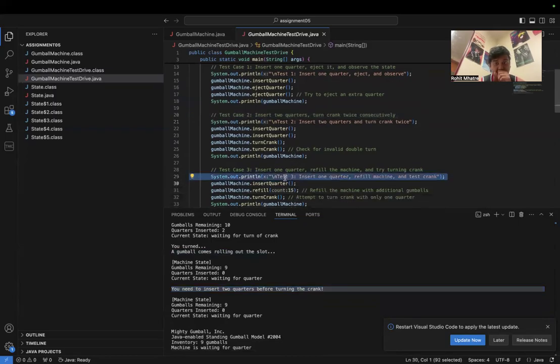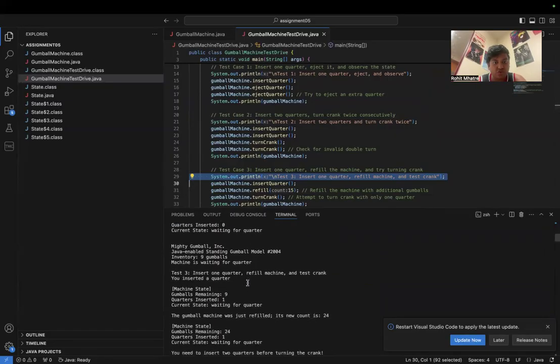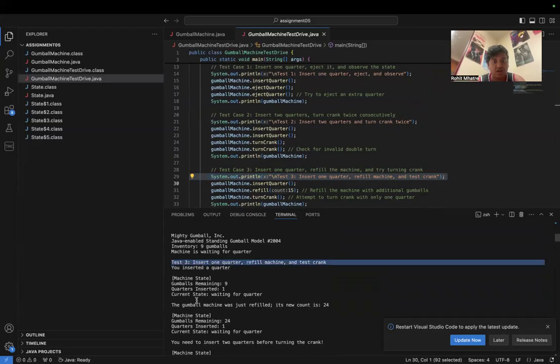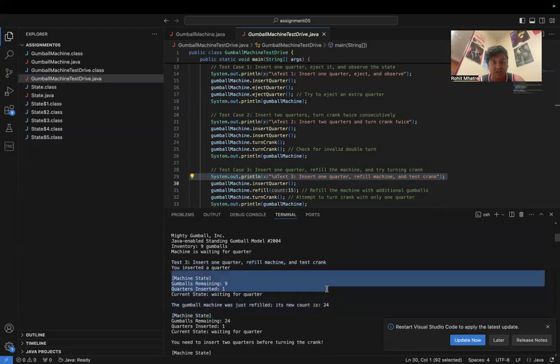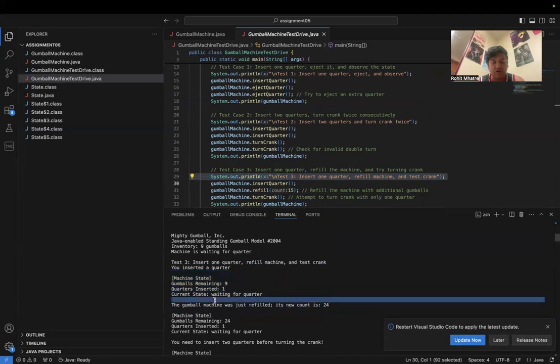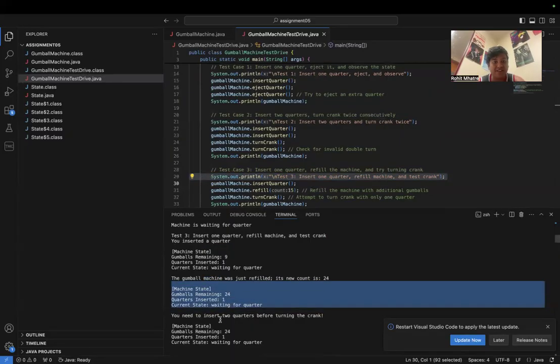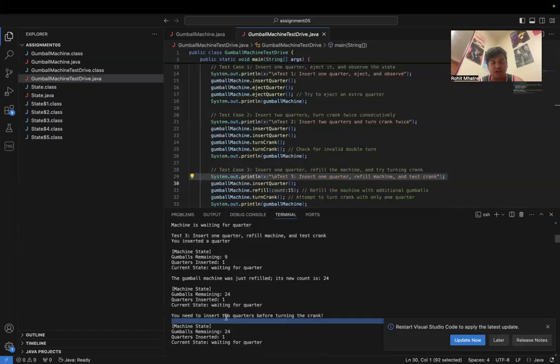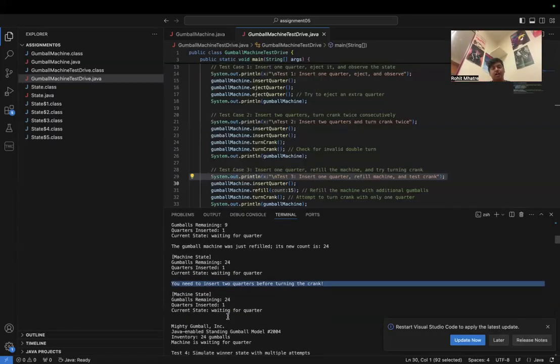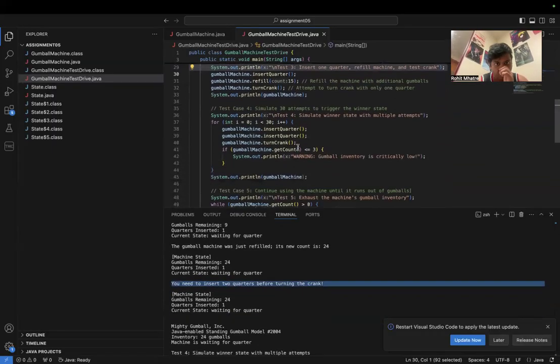Test three: insert one quarter, refill the machine and test the crank. Okay, so this is test three. Inserted a quarter. Machine state is updated. Refilled it with 15 gumballs. Count is updated as well. Then, all right, turn the crank. It will print out: you need to insert two quarters before turning the crank. So yeah, working fine. Coming on to test four.